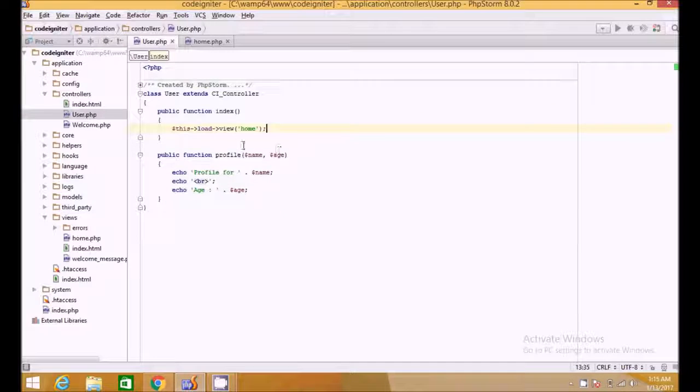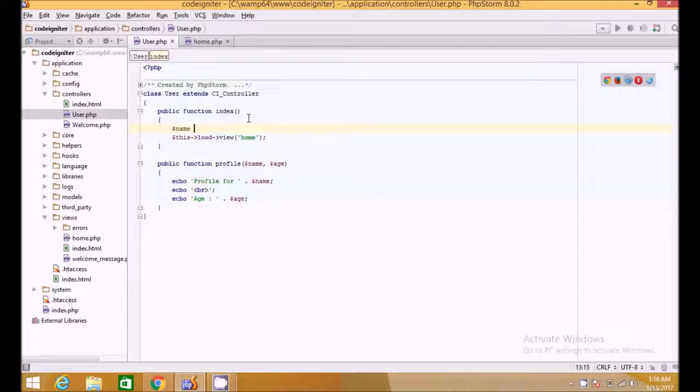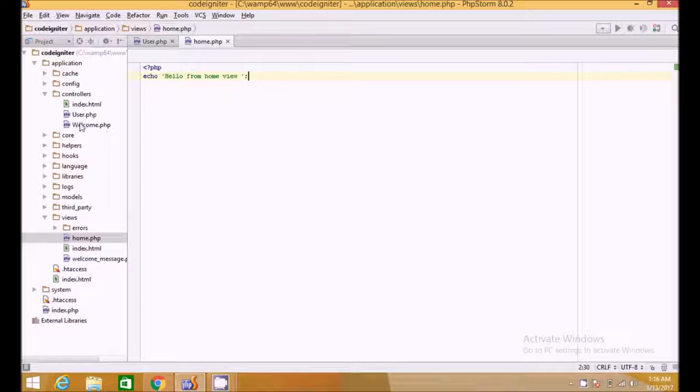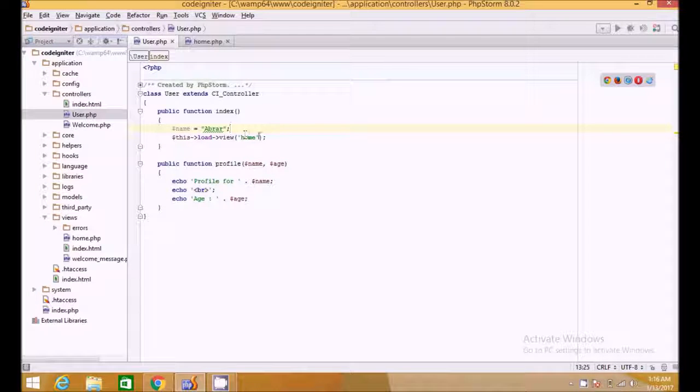So what if we pass variables, like we were doing in this profile, and echo them out? Now we want to echo them in these views. So how do we do that? Let's say we have name equal to Abrar, and we want to echo this like hello from Abrar. We pass an array here and tell the view that we are passing the name, and the value is name. This is like an array, and now we can access the name variable in this home view.